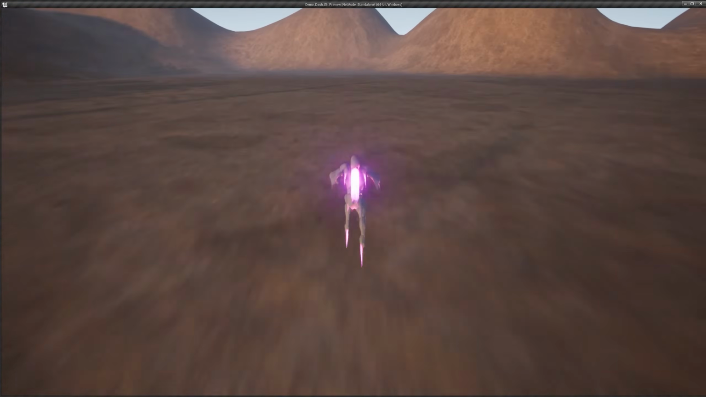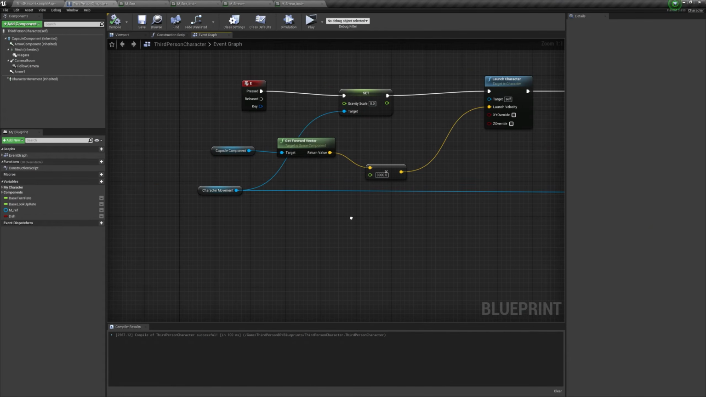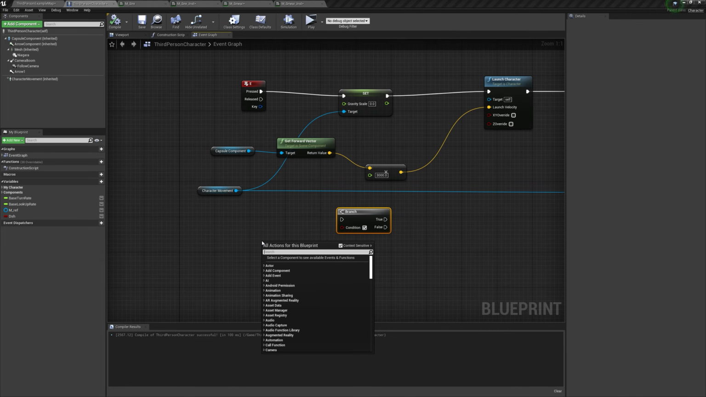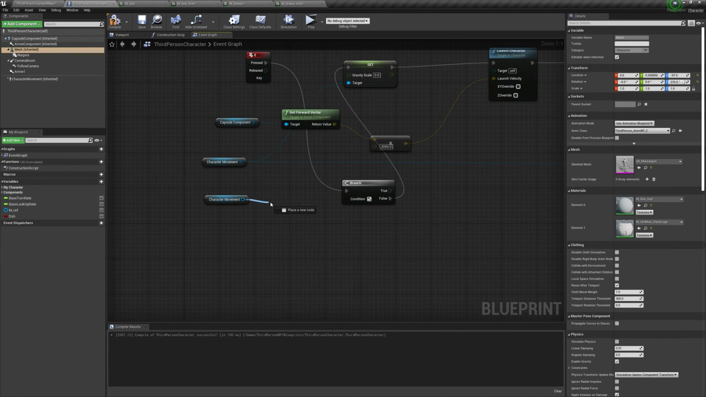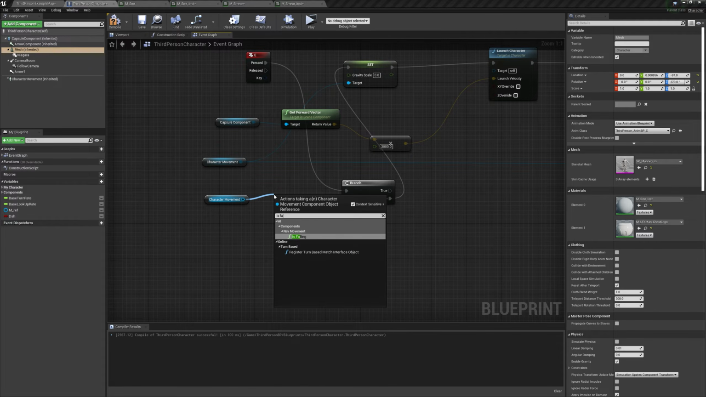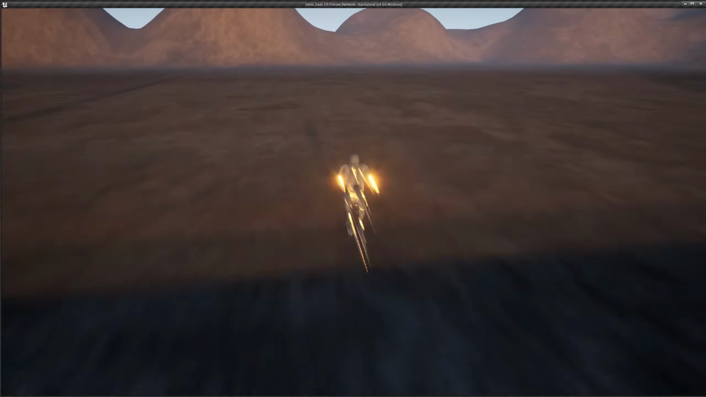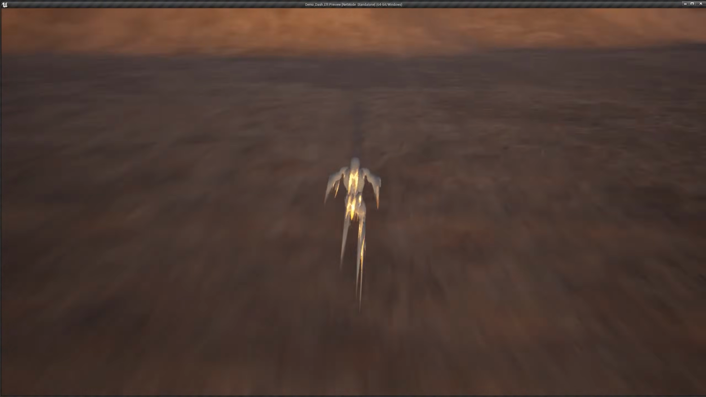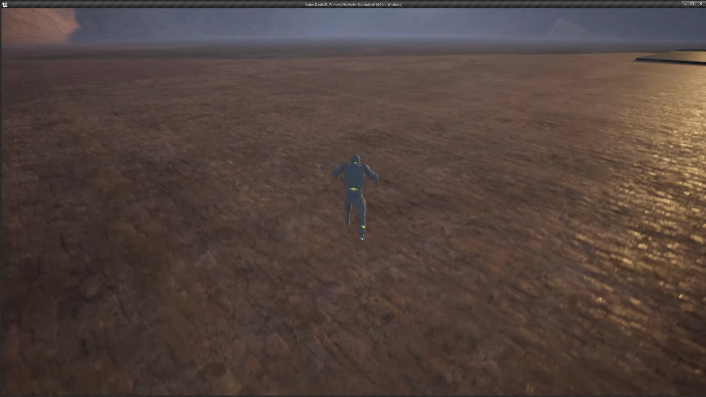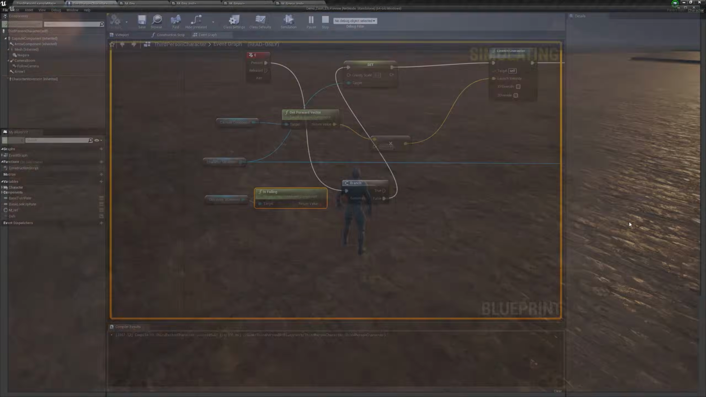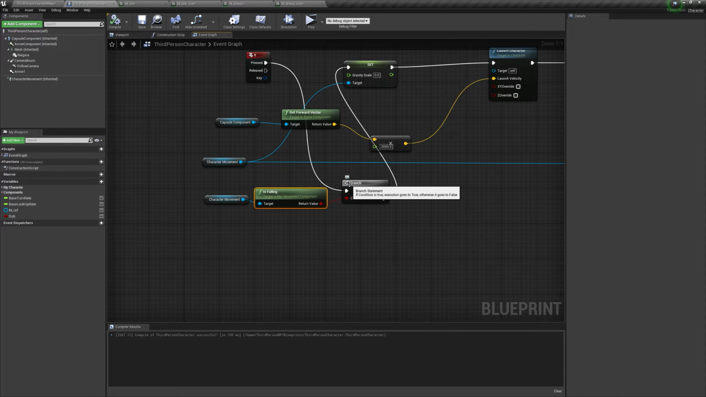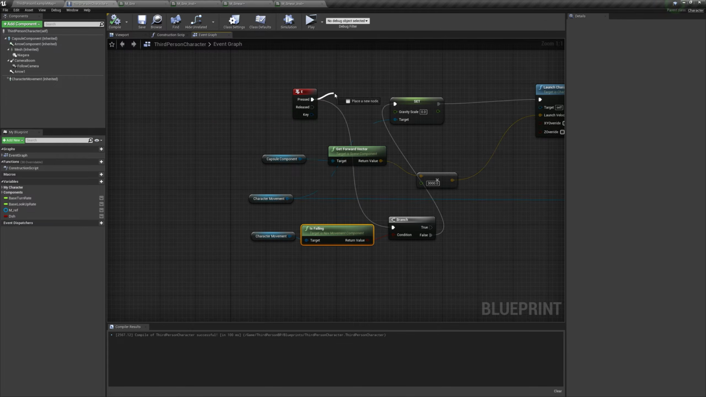But if you don't want this to work, then one simple solution is just to get a branch and type in is falling. And if this is false, then we can press it. So if I press E, I can see the effect happening. And if I jump and press E, nothing happens. So this is a safeguard against that if you want that. But I don't really want that, so I will just connect it directly here.